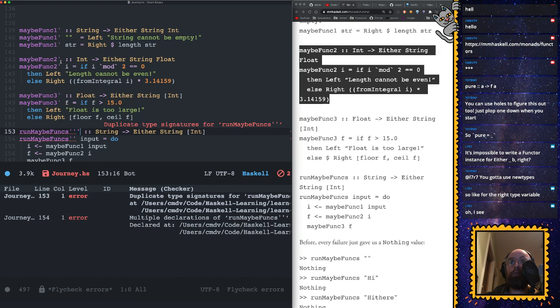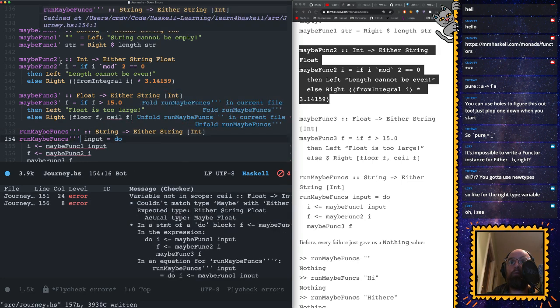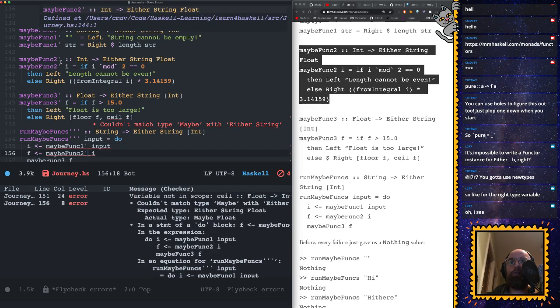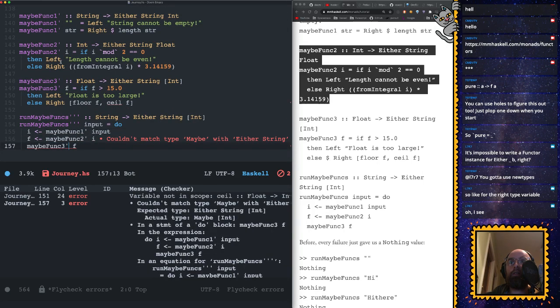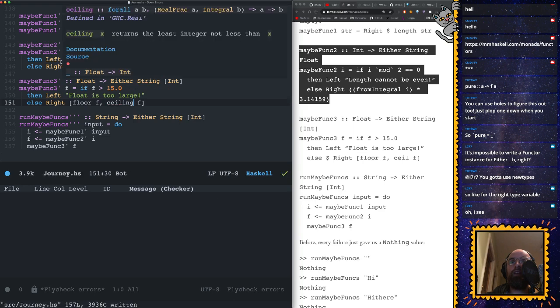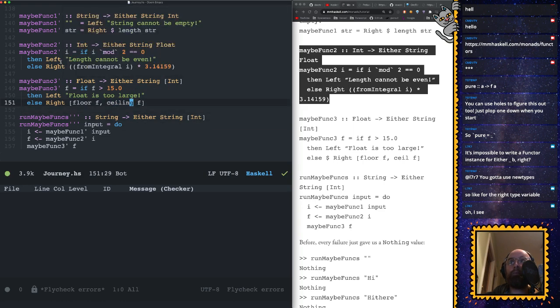Okay, so I've written a few of those already. Cool, yeah, there we go. This is what we had last time, the error. I think it's ceiling. Yeah, there we go. Cool, so that was the error. And then this does other stuff. It checks if it's above 15, and if it isn't, then it gives you a list, and the two items in the list are floor f and ceiling of f.